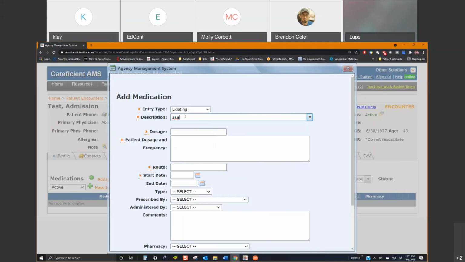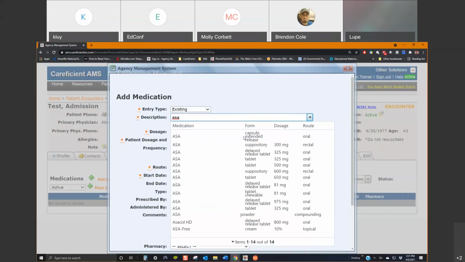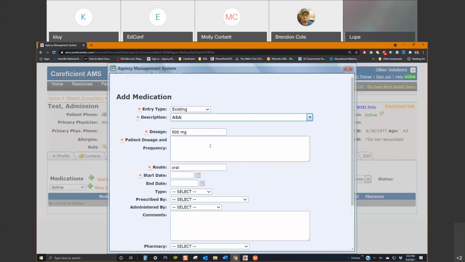Type in part or all of the spelling of that med in the description field and hit the drop-down box. This is the Lexicomp drug database. It's one of the biggest in the country. It's typically going to have all the meds as they're manufactured and supplied. Now, of course, it may be one of those scenarios where it's half a tab. That's where you're going to end up entering that information under the patient dosage and frequency.